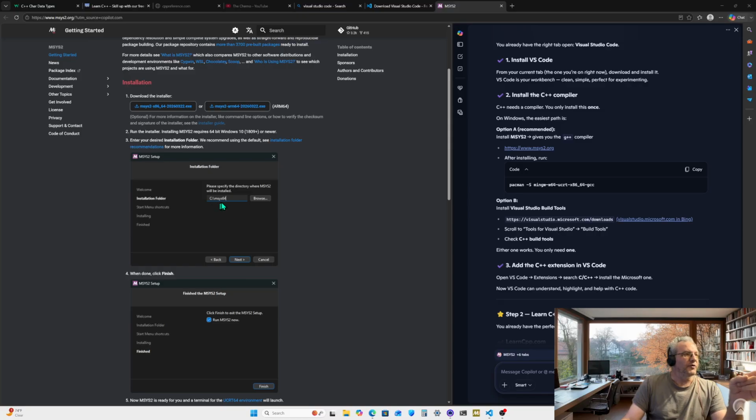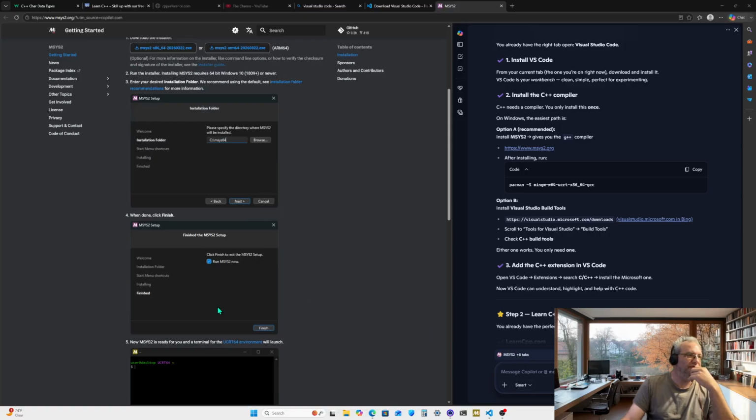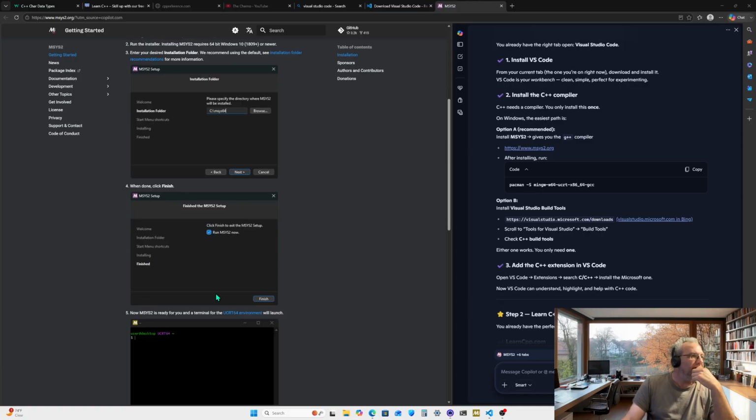So, which is why it shows the C colon backslash msys right there, because it's recommending to put it onto your actual drive system or your personal PC storage, not into OneDrive, which is a server-based storage, I believe. Sorry about that. Once done, click finish.